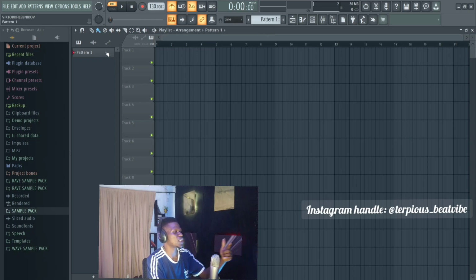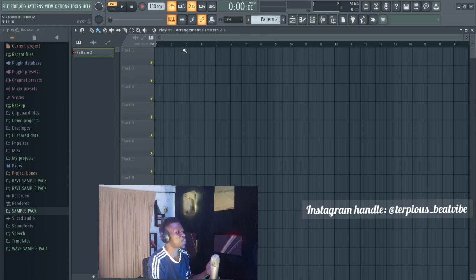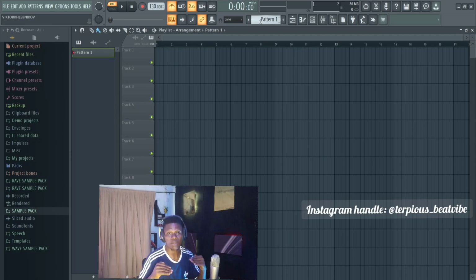You can see pattern 1 here. So I can just rename pattern 1. I can go to pattern 2, pattern 3, right there. So it's just for you. It's more like channels. That's what the pattern is like.